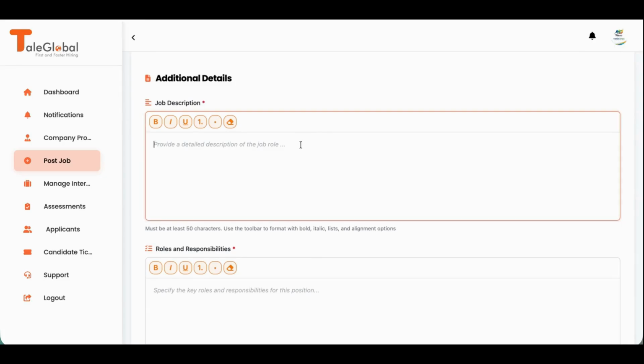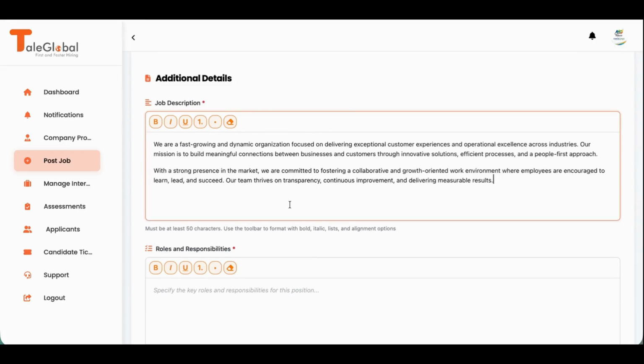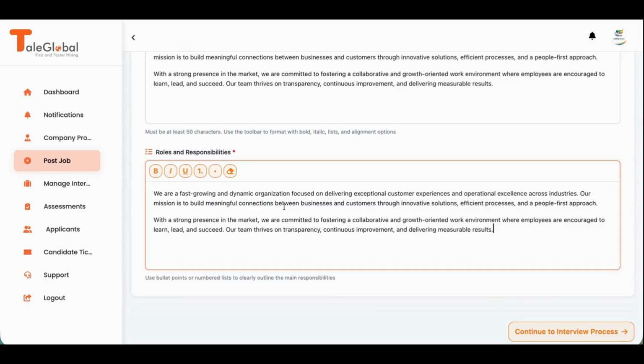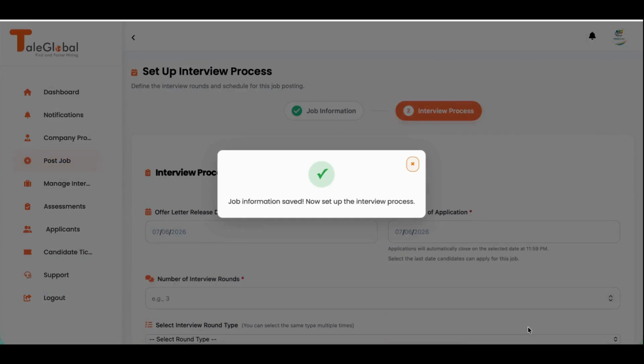Finally, enter a detailed job description outlining the position and its expectations. Then add the roles and responsibilities candidates will be expected to perform if selected. Once all the information has been entered and reviewed, click on Continue to Interview Process. Your job posting information will now be saved successfully. In the next step, you can configure and set up your interview process before publishing the job.